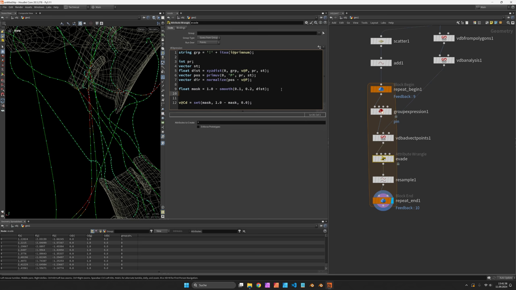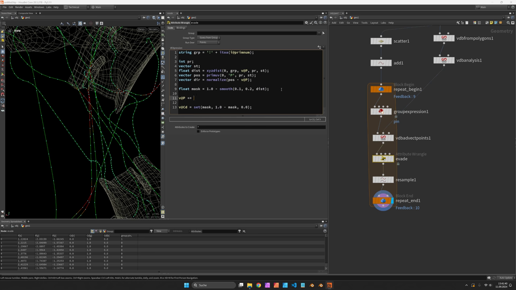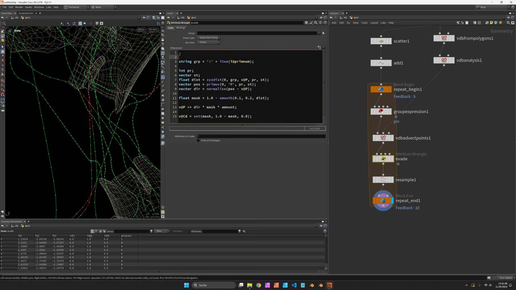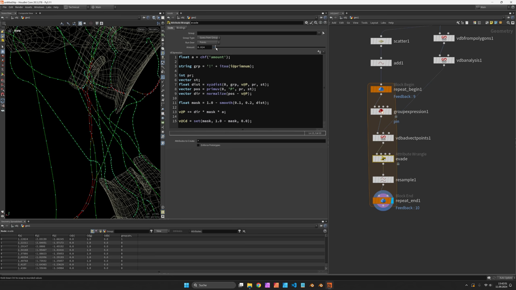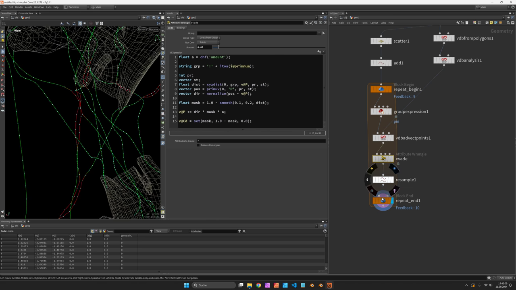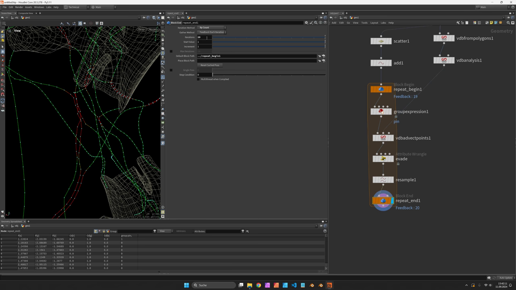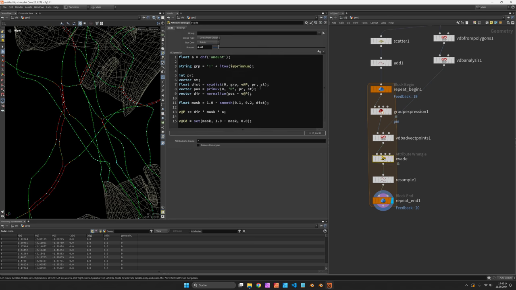And we can test this out already by adding to our position the direction multiplied by the mask multiplied by some kind of amount. The amount I want to expose as a parameter, let's call the float A and the parameter amount. And so with this, I can push it away. Of course, this works in conjunction with the number of iterations. So if you have 20 iterations, this may look better or worse.